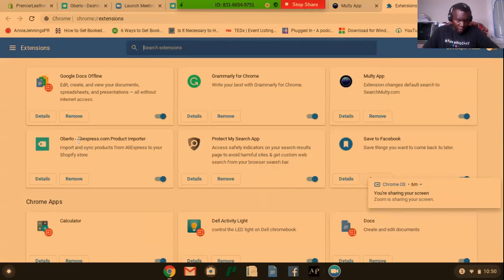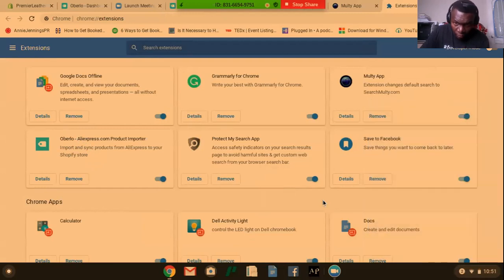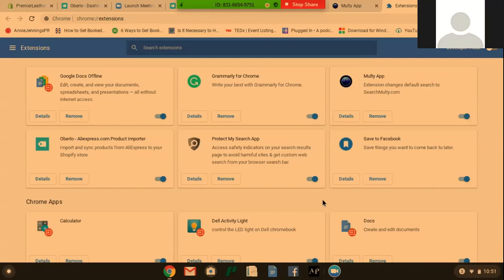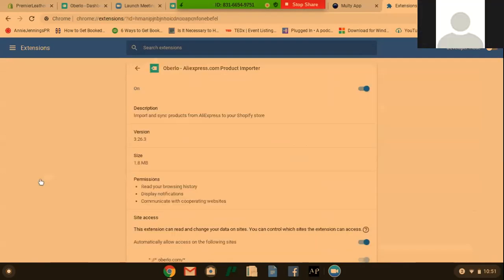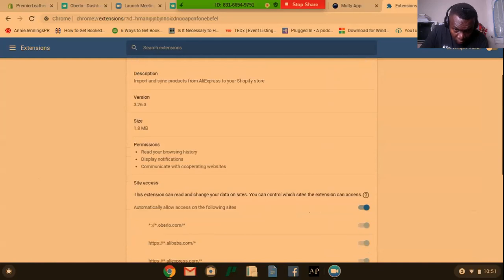Because it may need you to sign in. It says it's active, but I want to make sure. Go into the details, because you've got to have it on where it'll pop up. Okay, so everything's on.